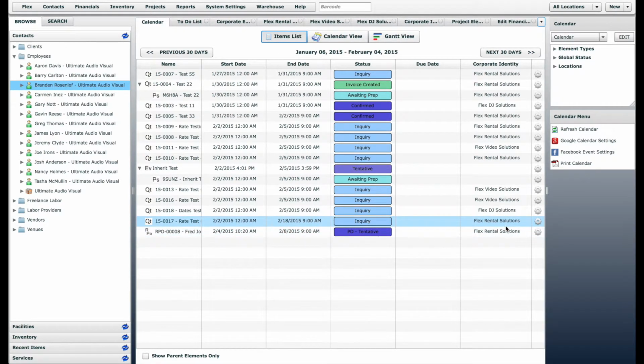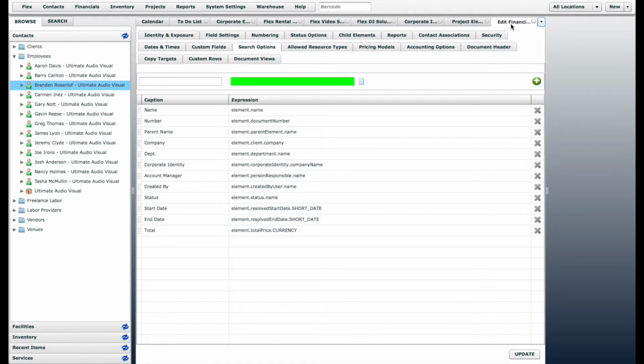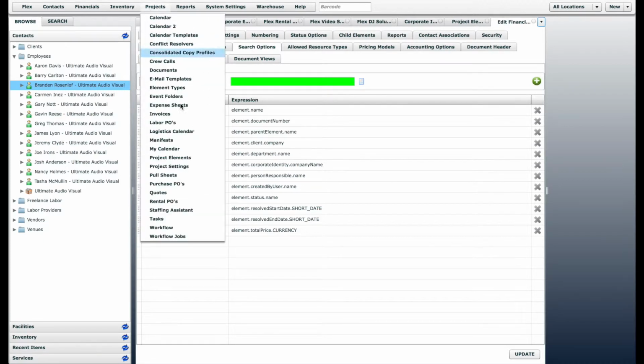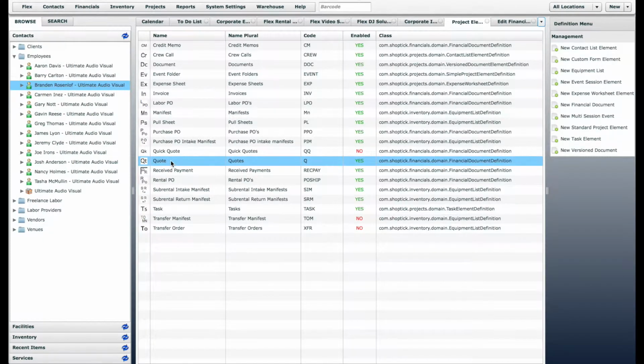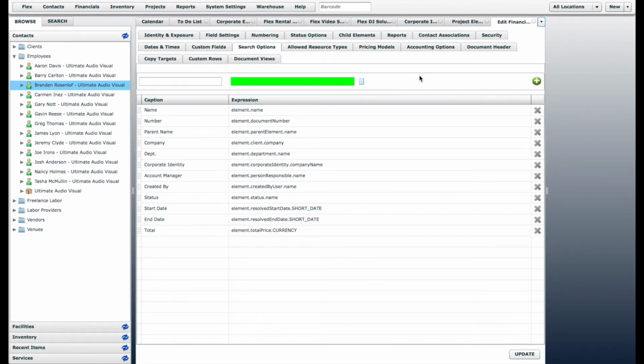So again, just two really easy ways to be able to view all of your quotes and which corporate identity they're assigned to. And now the last thing that I want to look at is still on the project elements for the quote. And again, that was Projects, Project Elements, then double-click Quote. And let's go to the Reports tab.